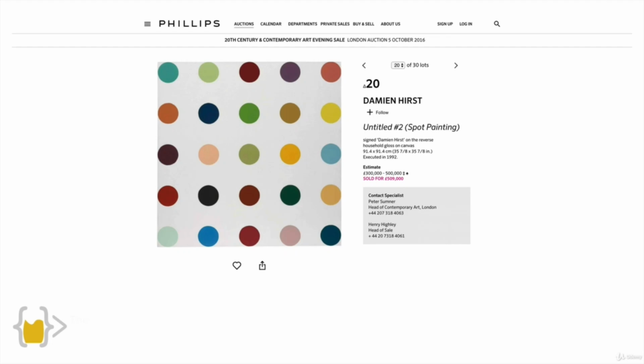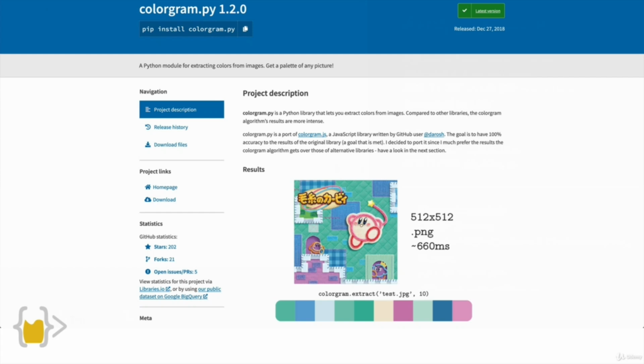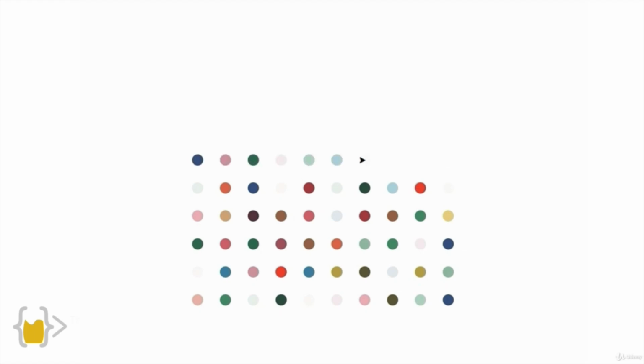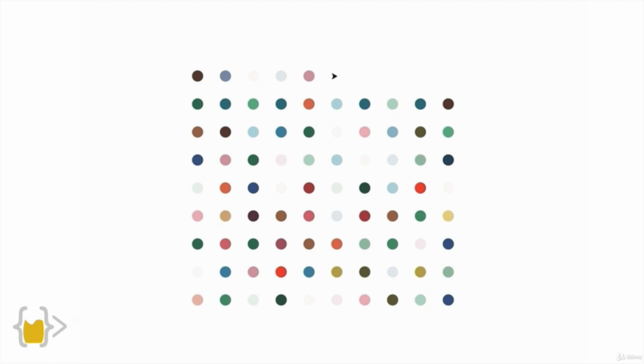But what I can work out is how to get Python code to crack Damien Hirst's color palette and use those colors to generate a random canvas of spot paintings that look equally, if not more appealing than some of the original Damien Hirsts. So this is what we're going to be making as our project. And we're going to be using that package Colourgram to get hold of the color palette. And then we're going to use those colors to create our own spot painting that's going to look like this.